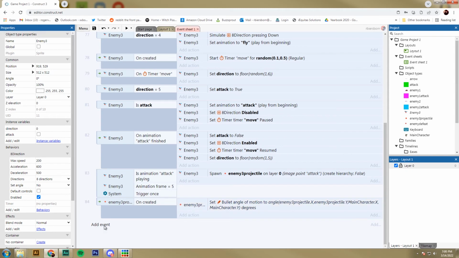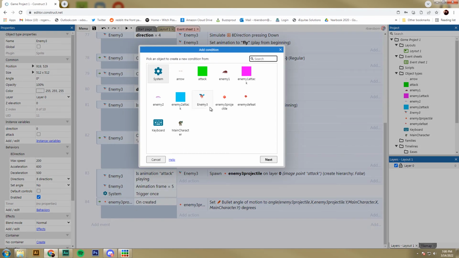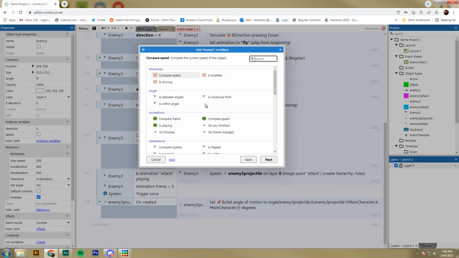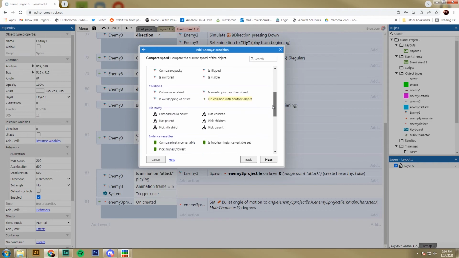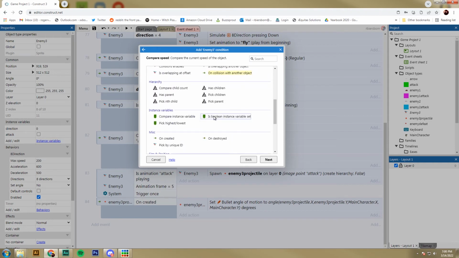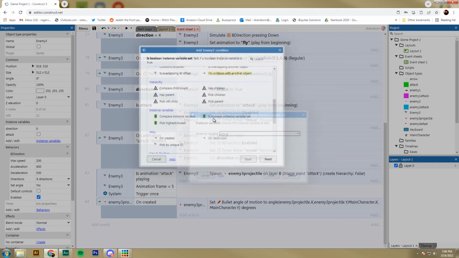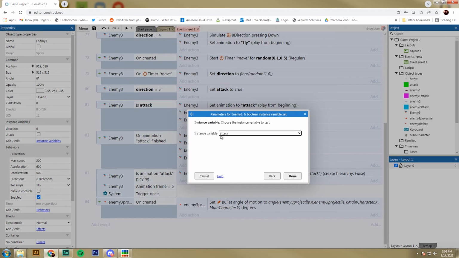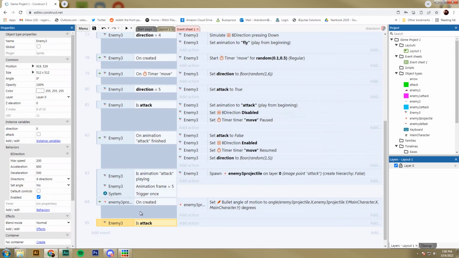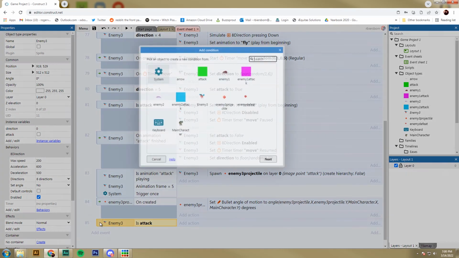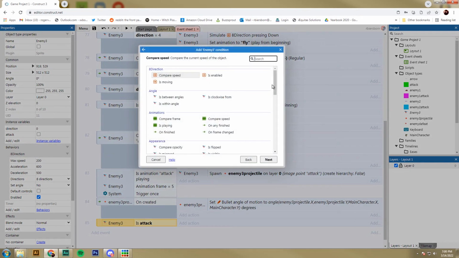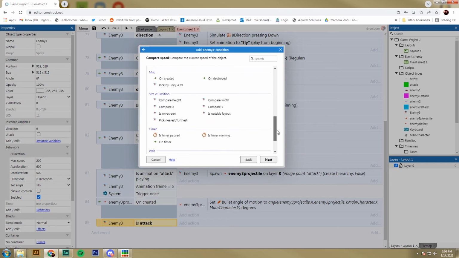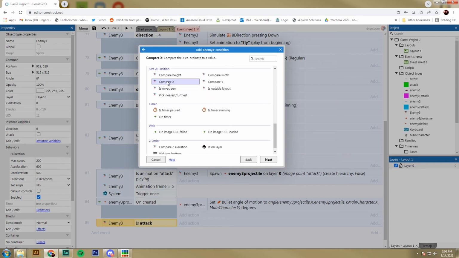What I'm going to do is add another event. I'm going to go to enemy 3, and I'm going to check to see when it is attacking. So we can do an is Boolean instance variable set, attack. So if it is attacking, I'm going to add another condition to this one. I'm going to go to enemy 3, and go down to compare X. Now we've used this before.